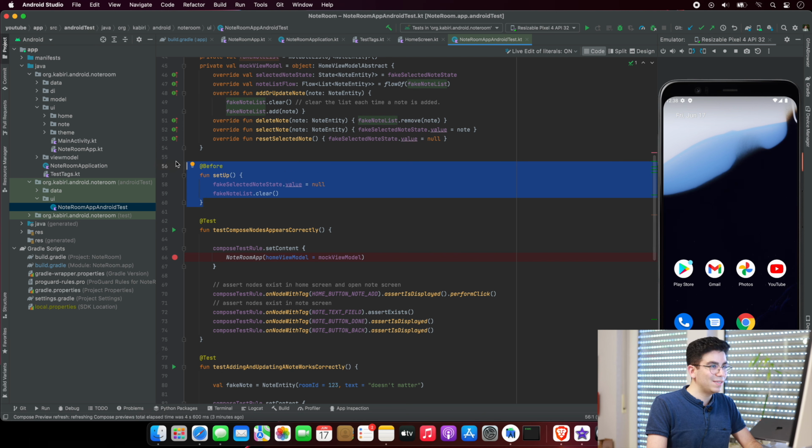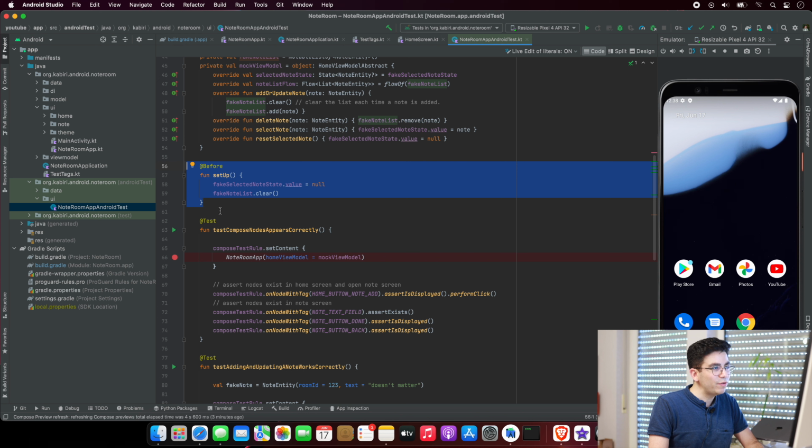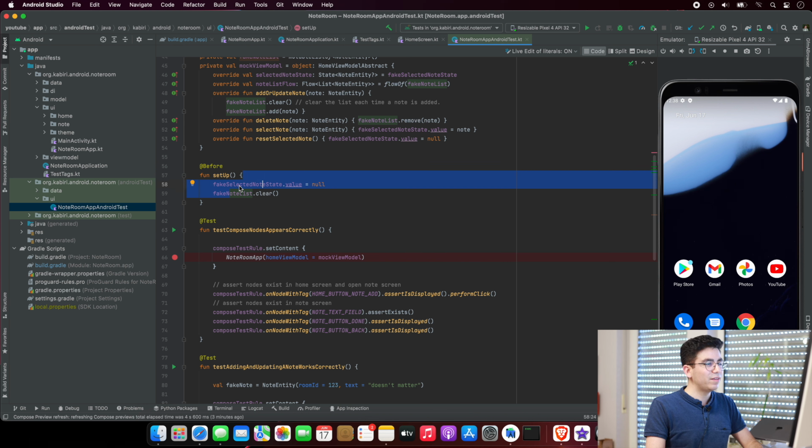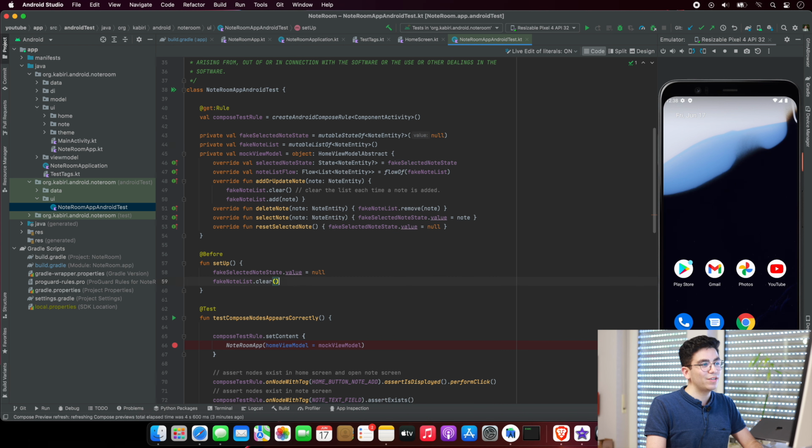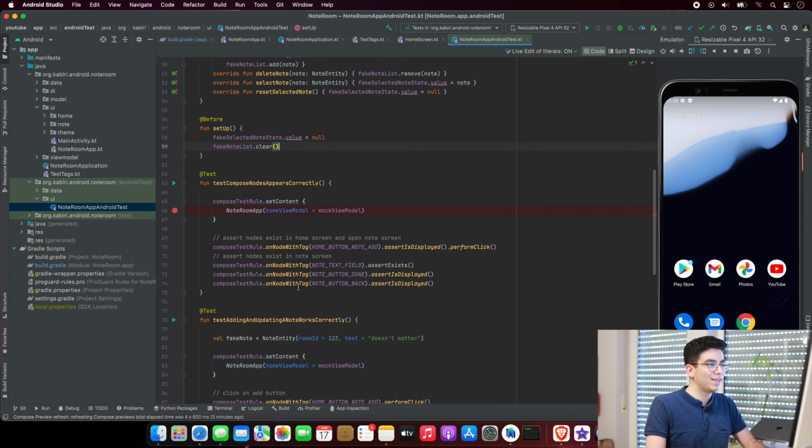The setup method is annotated with @Before, which tells the test framework, hey, run this method before each of the tests. We simply want to reset the value of the selected nodes and the list of nodes, so it is clean for the test. If we don't do that, the values remaining in there might cause the test to fail.